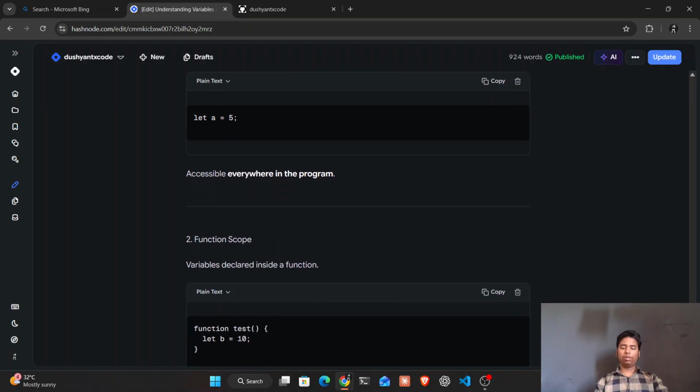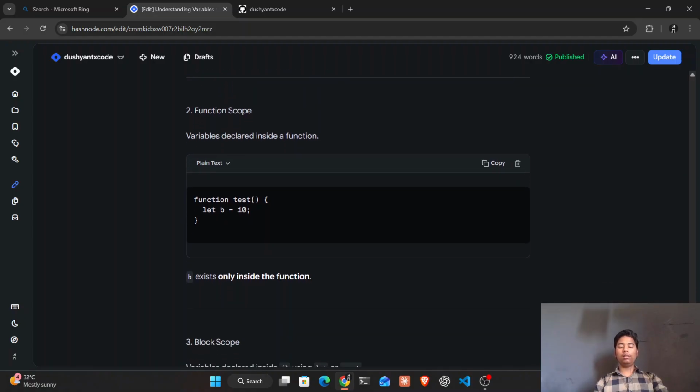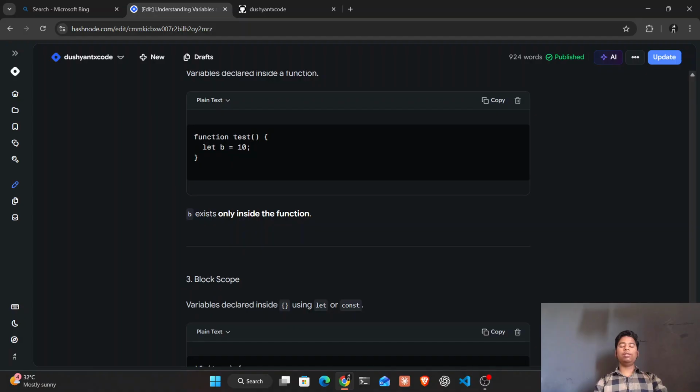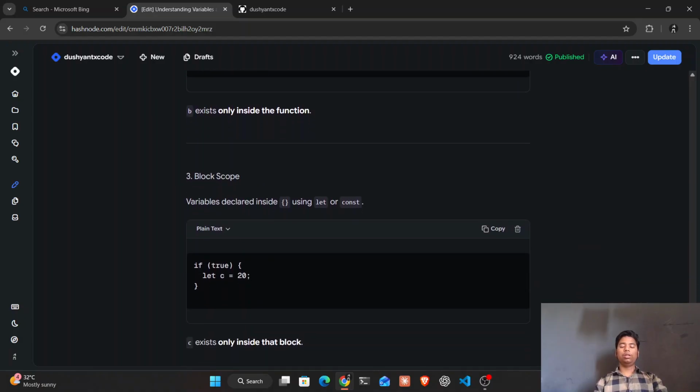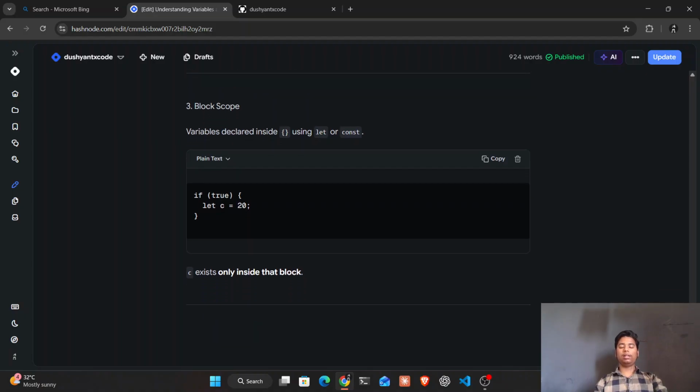Another is function scope: a variable that is declared inside a function. Whatever you declare in a function will remain inside that. It exists only inside the function. Here we have assigned a value to a variable in a function whose name is test. Another one is block scope: a variable declared inside a curly bracket using let or const. You can see that too.